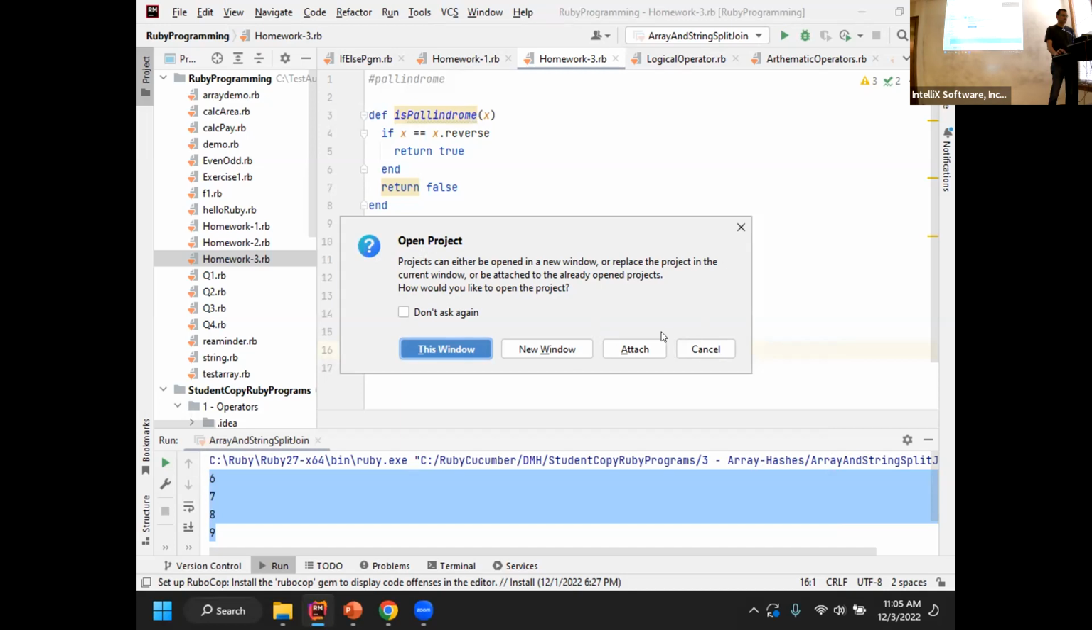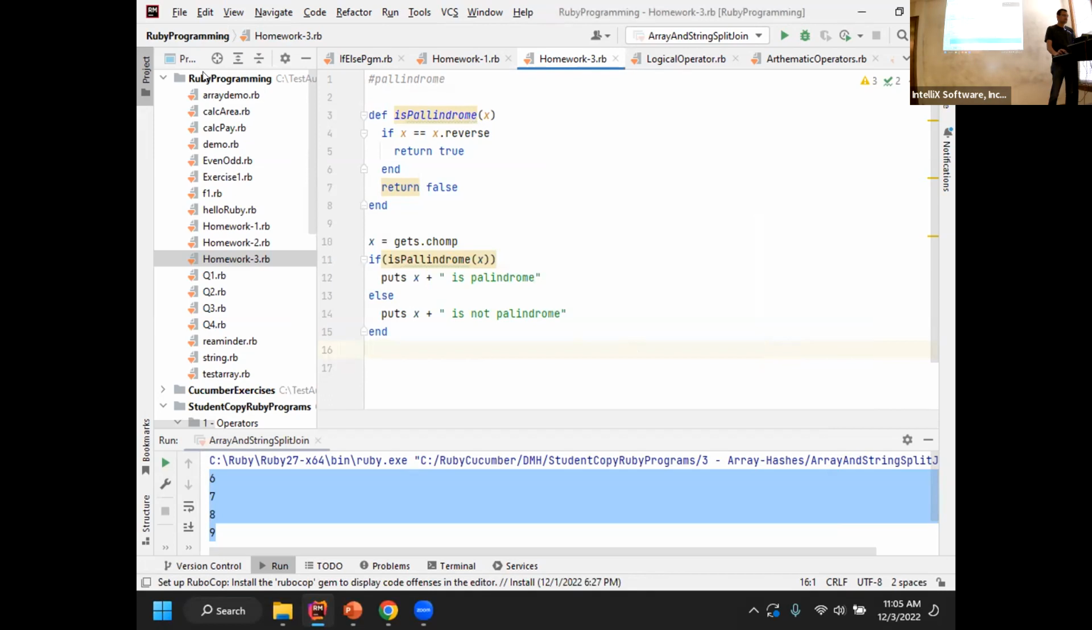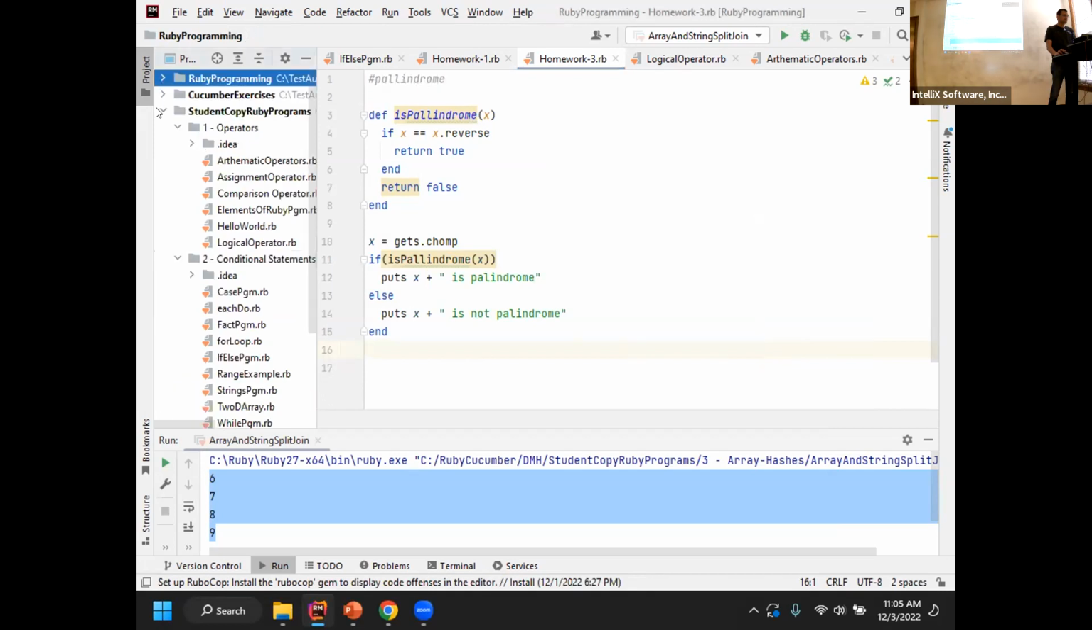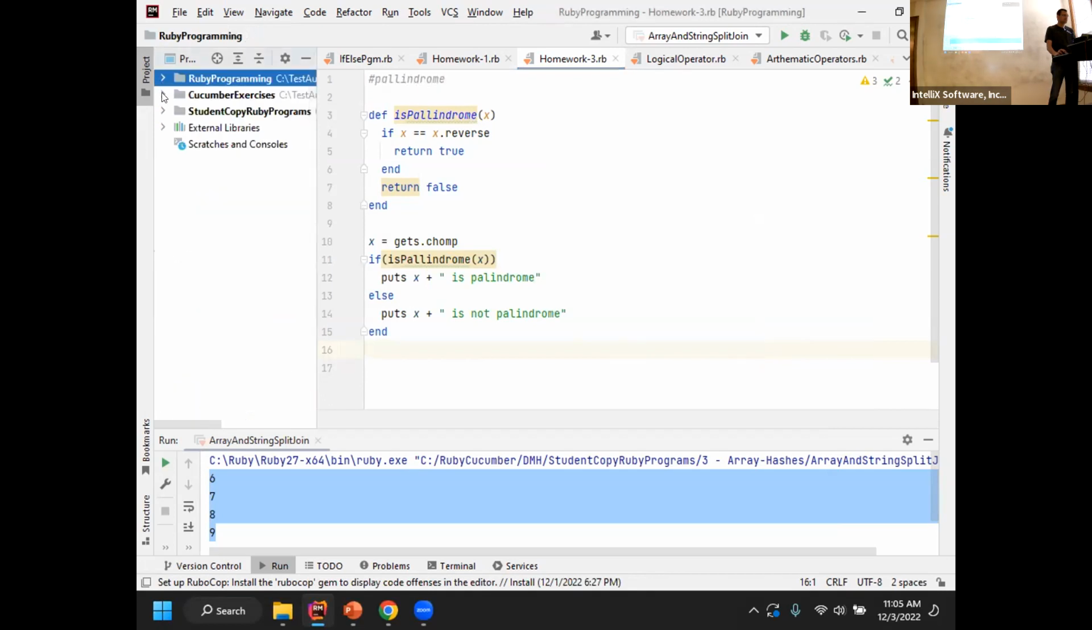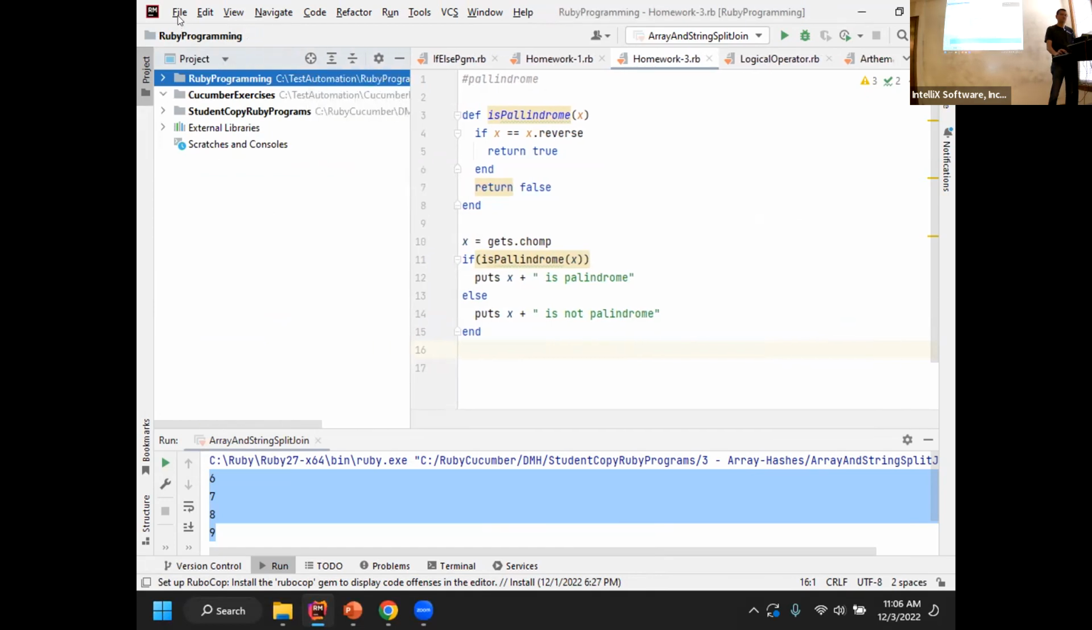So here, I think I explained earlier, this window means it will close the project and open the new project. New window means it will open a new RubyMine window and open it over there. So we'll do attach, because I can add to this my current solution. So I'm not in this Ruby project, but I have the Cucumber exercise project. Now, if it gets confusing, just close all the existing projects and open that one.